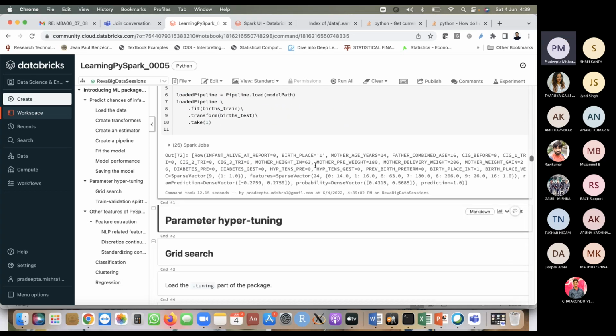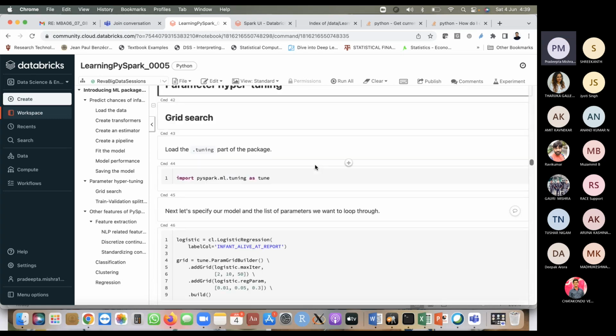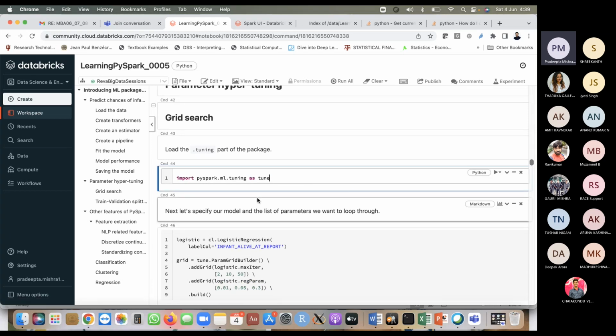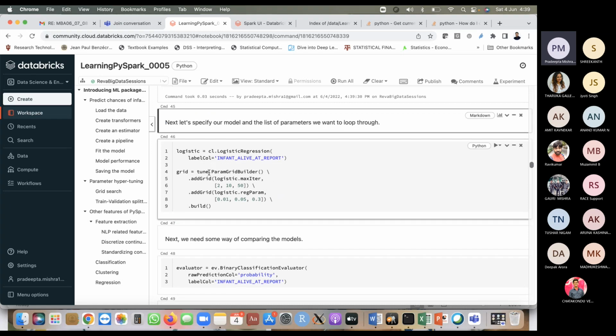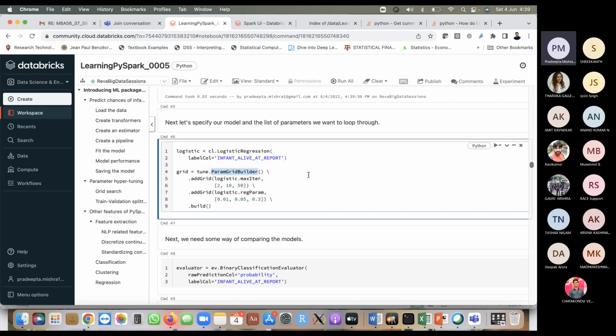Okay. Next thing is about hyperparameter tuning. PySpark has a hyperparameter tuning function also. So pyspark.ml.tuning as tune, and then we can decide. This is important, the param grid builder. Here, for each hyperparameter, we can add a grid. This is significant. The syntax is significantly different from what we used to do in scikit-learn.